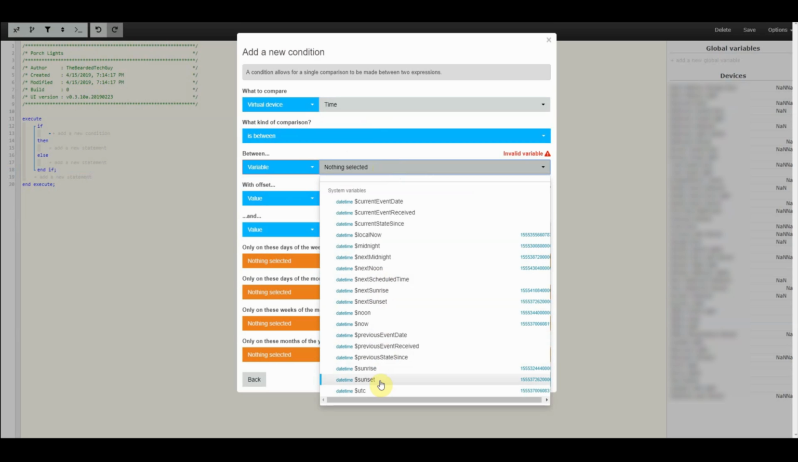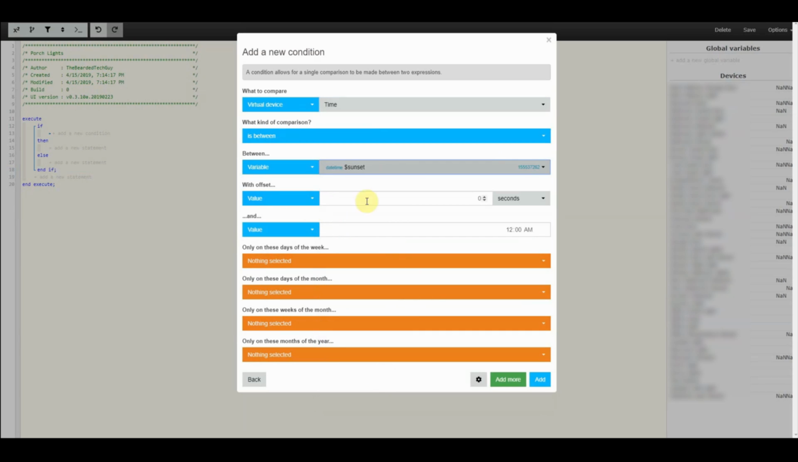After that, you will add the amount of time to offset. Adding a positive number will increase the time past the sunset. So if the sunset is 7 p.m. and you offset at 1 hour, the condition would not occur until 8 p.m. Likewise, if you use a negative number, it would decrease the time before the sunset. So a negative one offset would make the condition occur at 6 p.m.